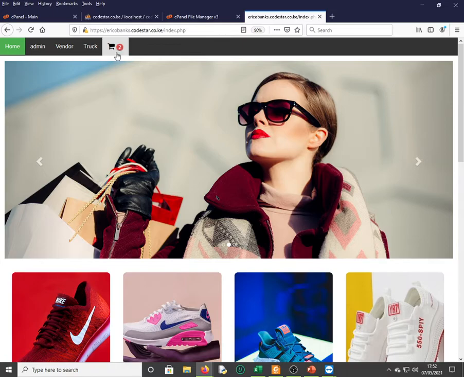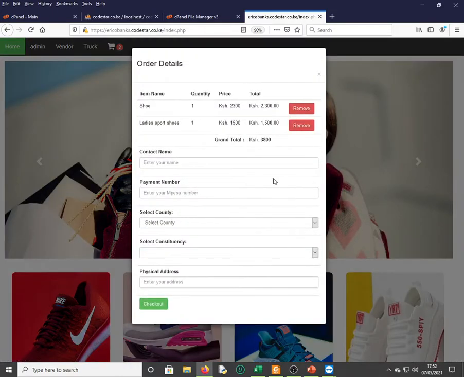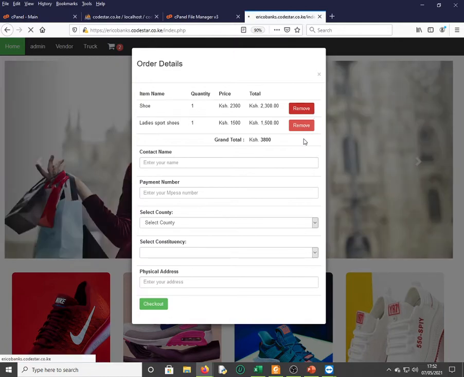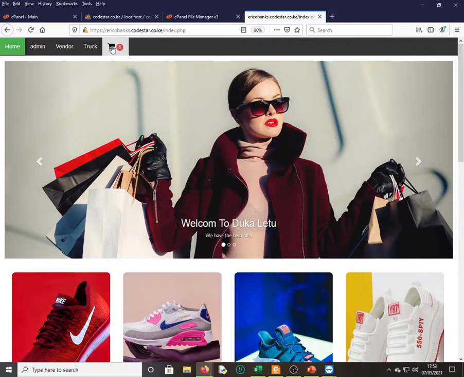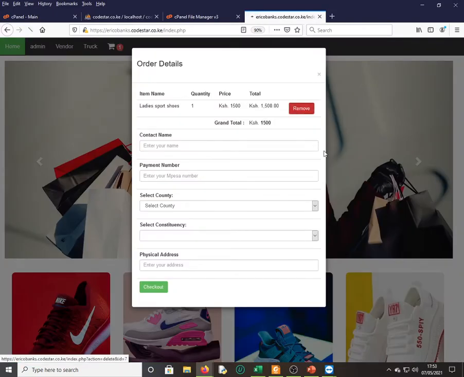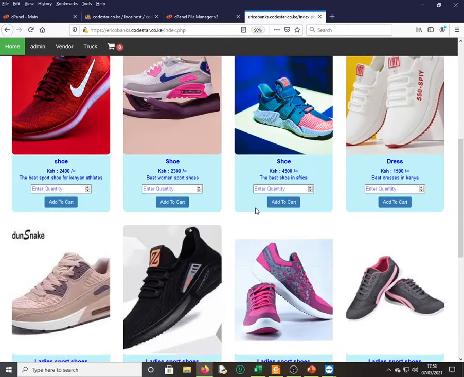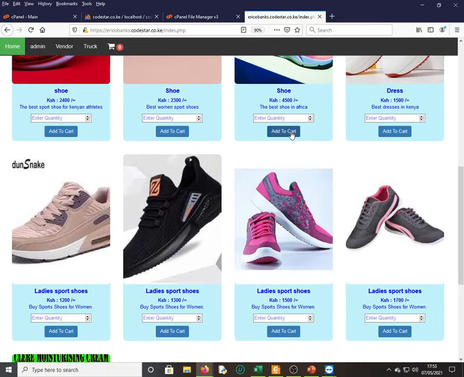So let's now check out. These are our items. As you can see, it was empty, and now you can also remove items like that. This one is working well. Let's check. You can see it's remaining only one. I can also remove like that. I can go back and add something again.